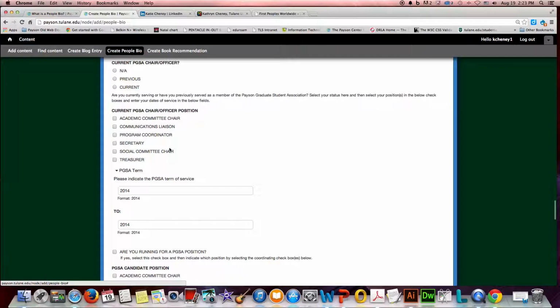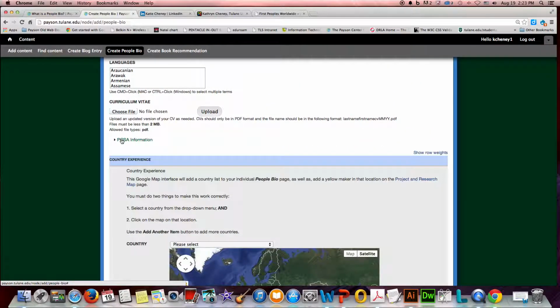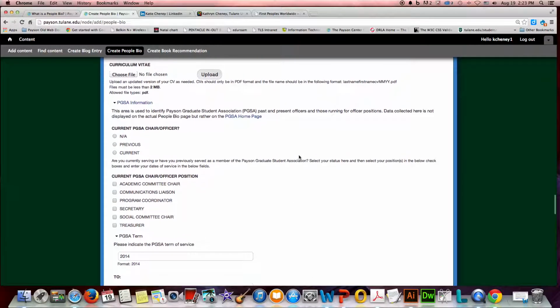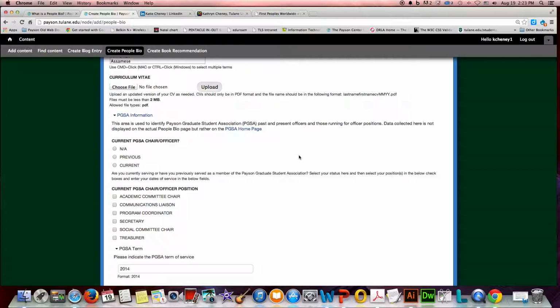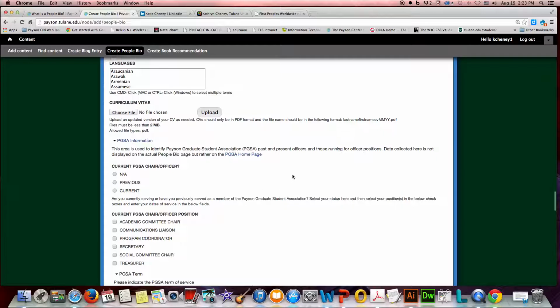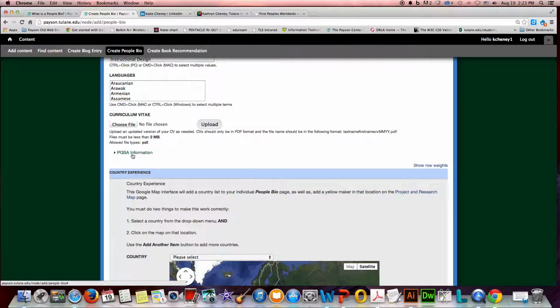If you want to get involved with our Payson Graduate Student Association, there's a little hidden area here where you can fill out information, and maybe when you decide to get involved with PGSA, this is how we can pull some of your information to Payson Graduate Student Association pages. But if you go ahead and compress that again.